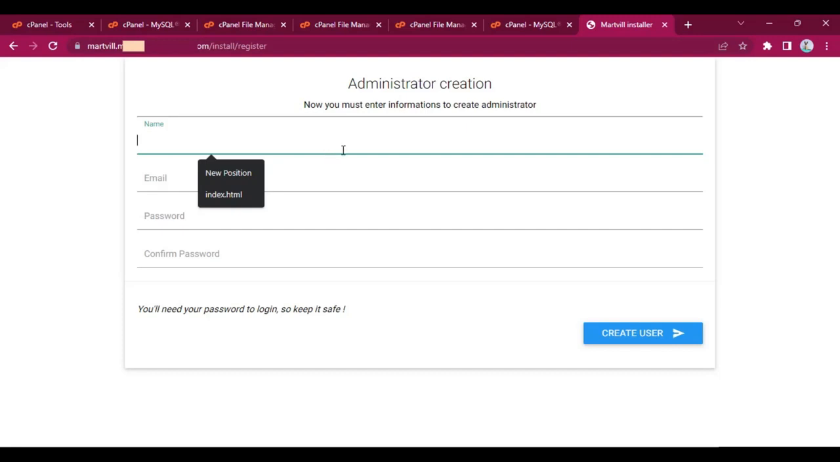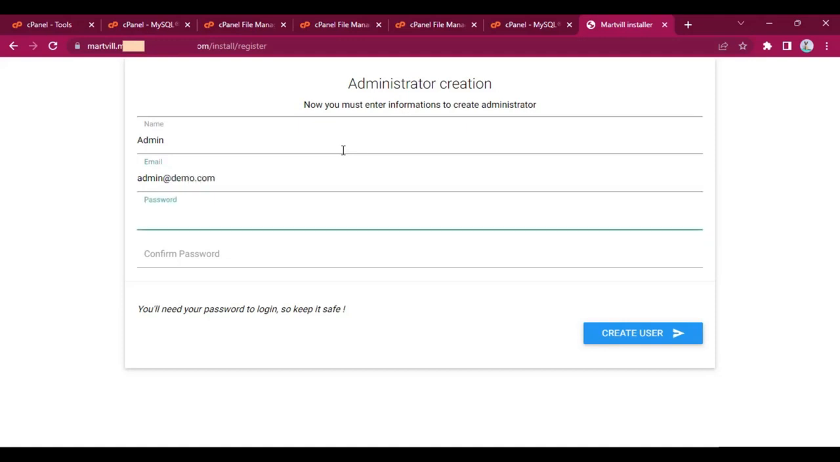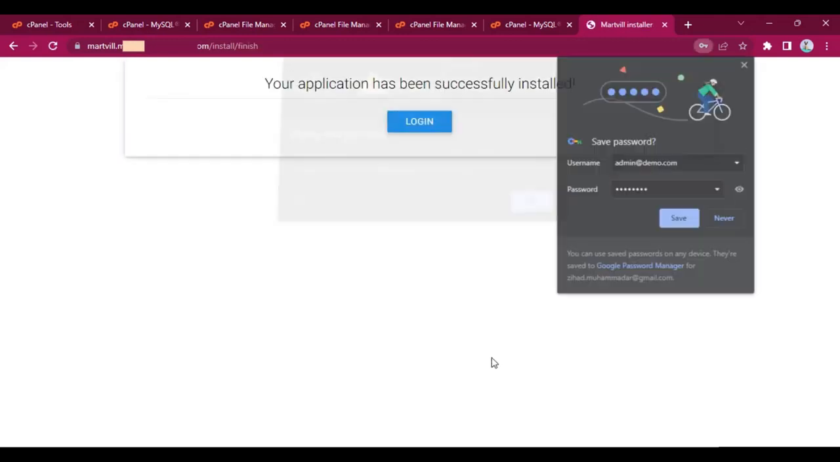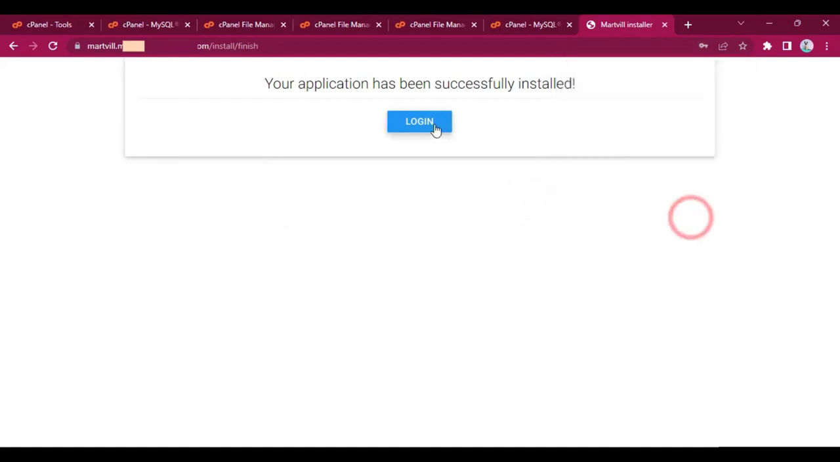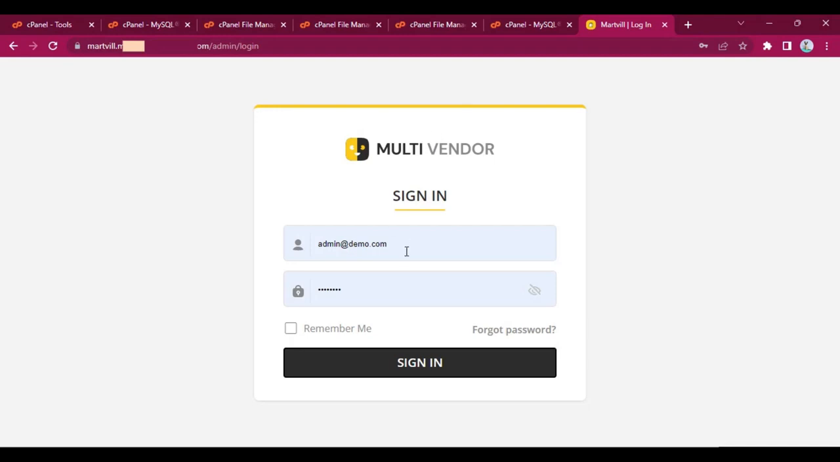So I'll add a name, add an email, admin@demo.com, add a password. Now I click on create user. It will create a user, and I think the installation has been completed. Now I click on login. It brings me to the login page.